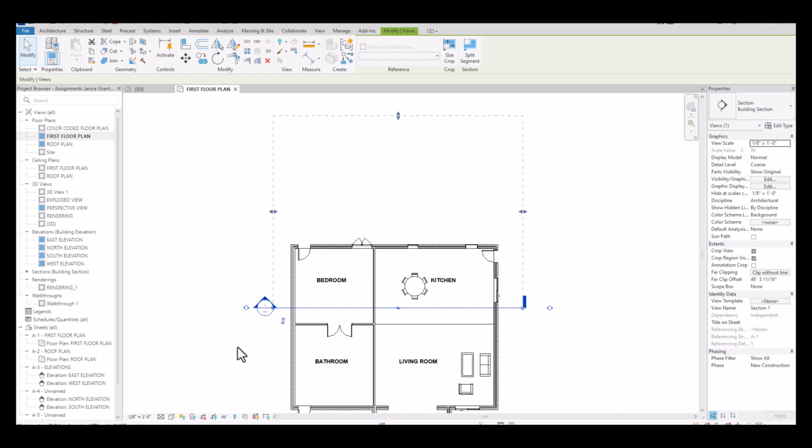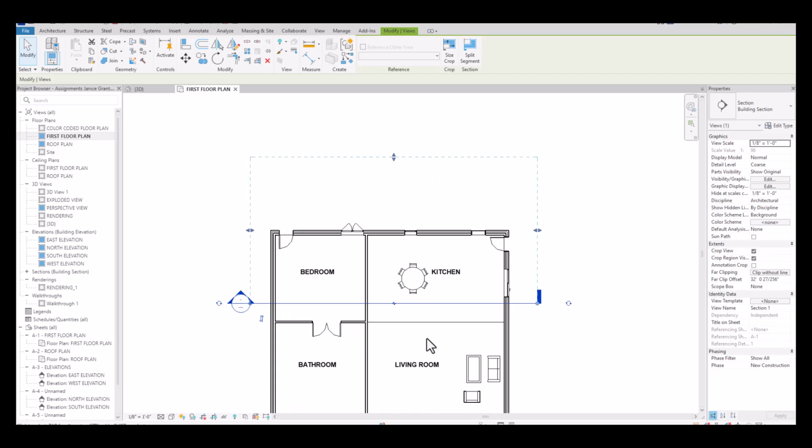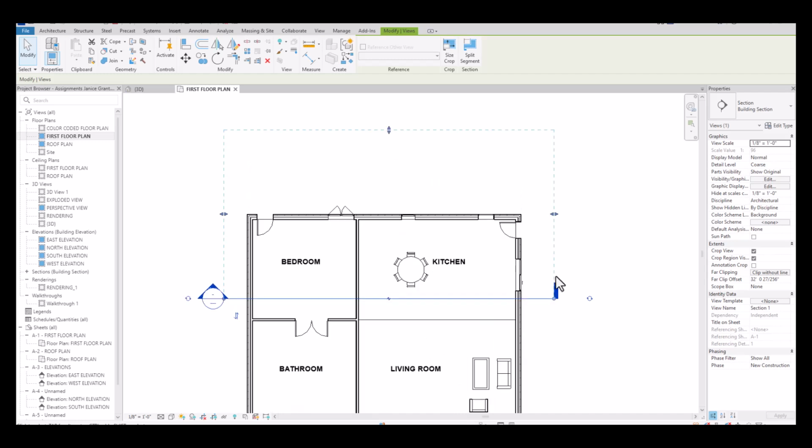Once you have it placed, you know that the arrow is the direction that it's looking in. You can use these double arrows to flip it, and you can use this to crop it. You've got a lot of other things that you can do with this section as far as how to see these different tags at the ends of it.